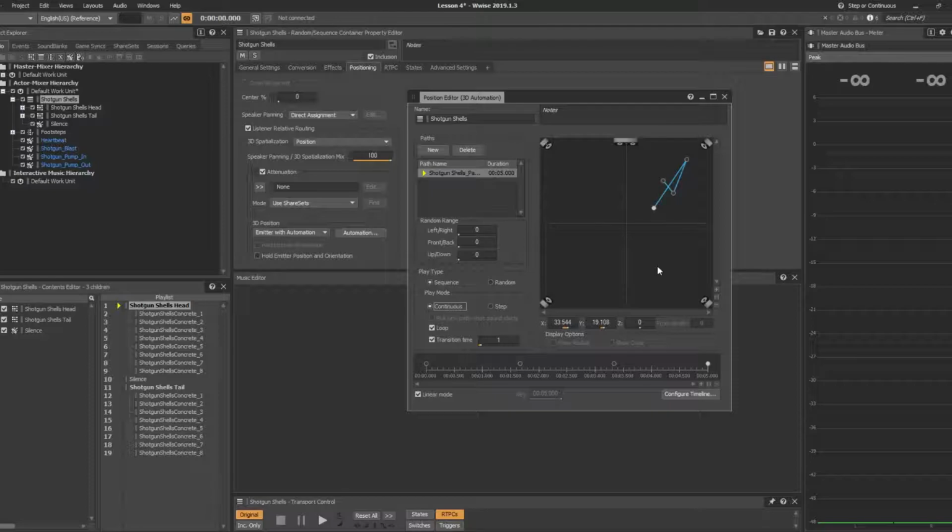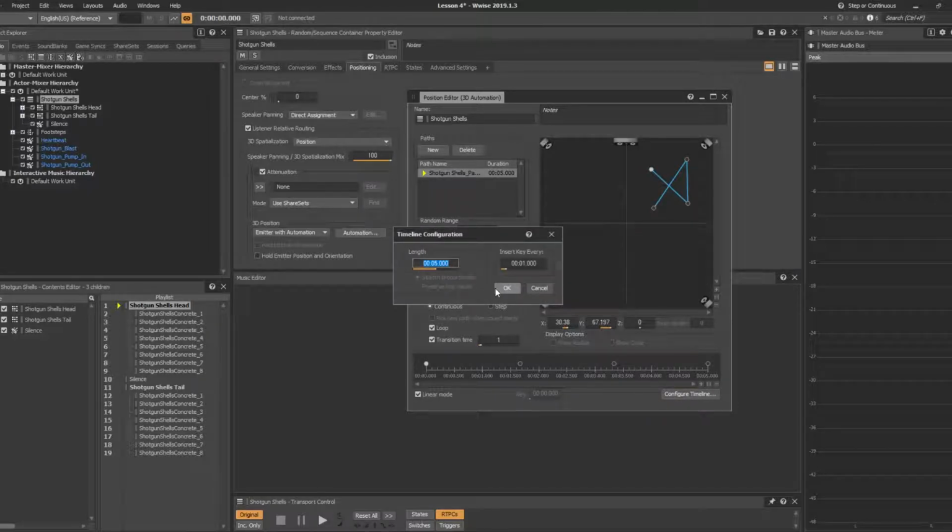So we still get things over to the right, but we're not really getting quite that amount of movement that we're looking for, just because it's gradually traveling over 5 seconds. So I'm going to configure timeline and change this length to, I'll do 2.5. So now it's going to travel along that same path, but it's going to take 2.5 seconds to do it. So hopefully we'll be able to hear a little bit more of that movement now.